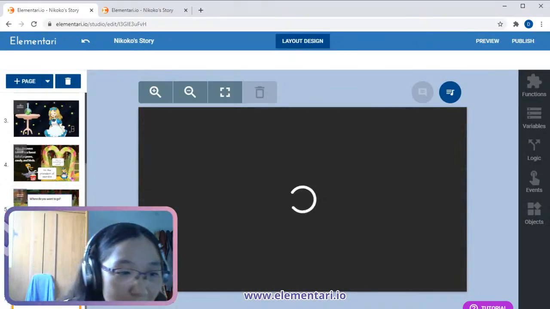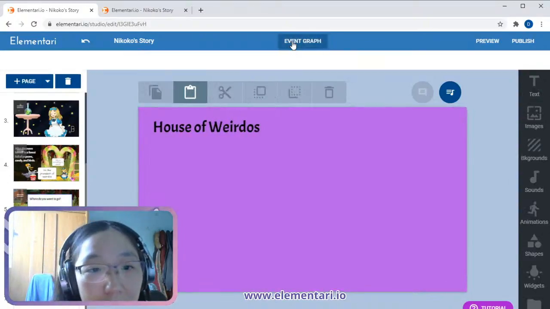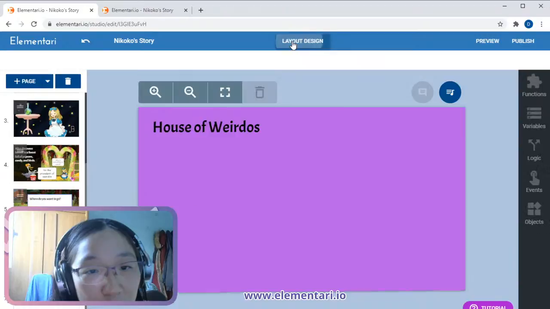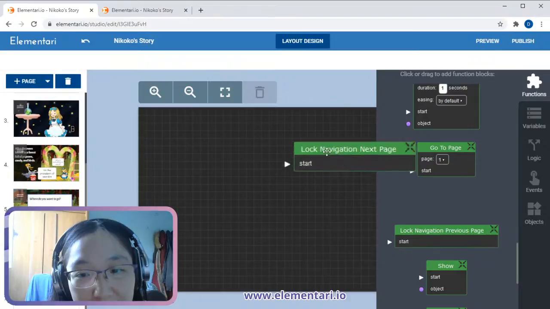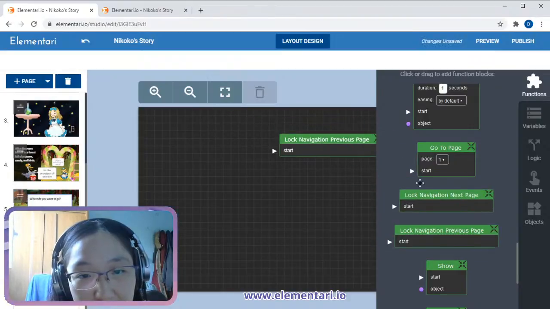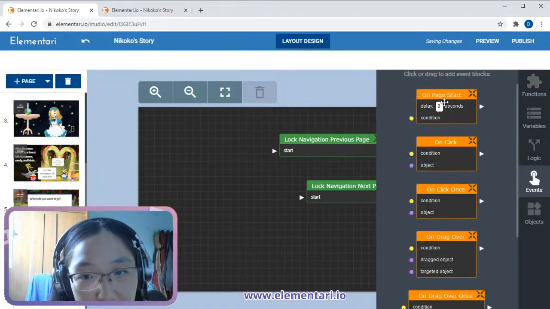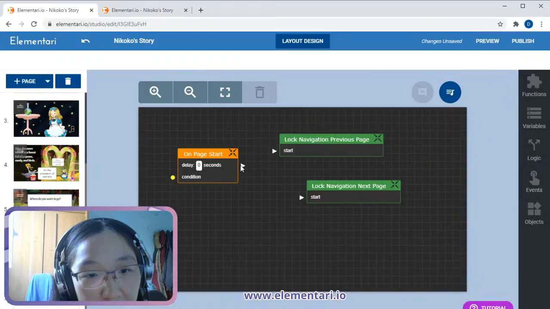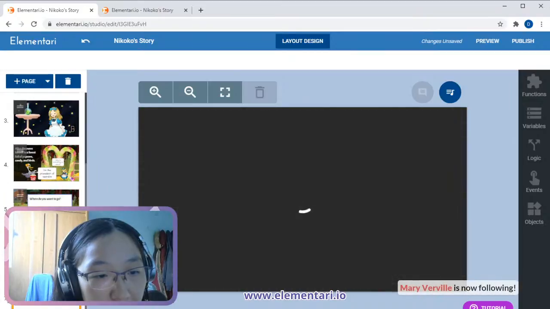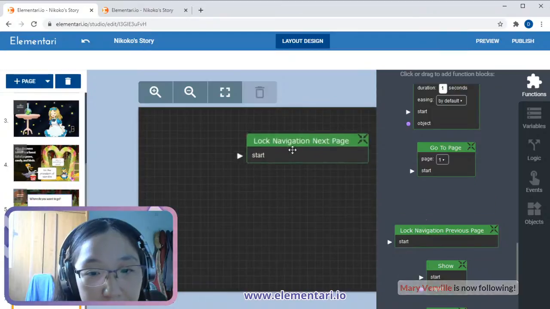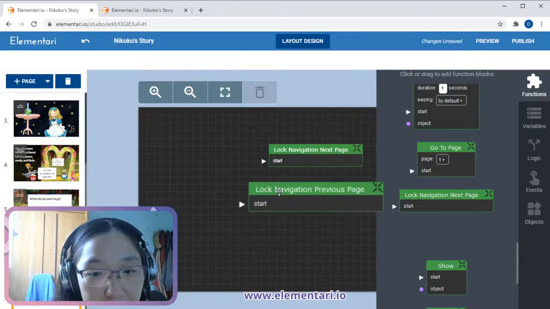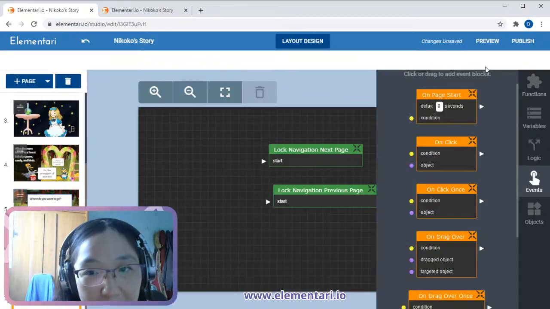Yep, are you going to continue with that? So here we need to code the navigation so you can't go back. So how do we do that? We're going to use the lock navigation. So on page start, lock the navigation. Perfect. And actually, yep, on page start. So now they won't be able to go back.